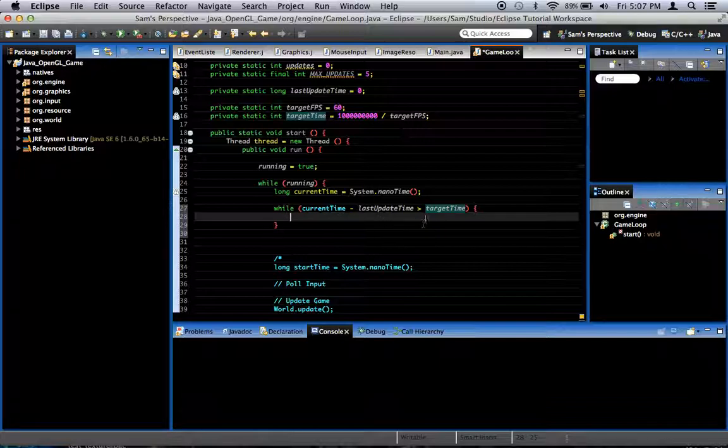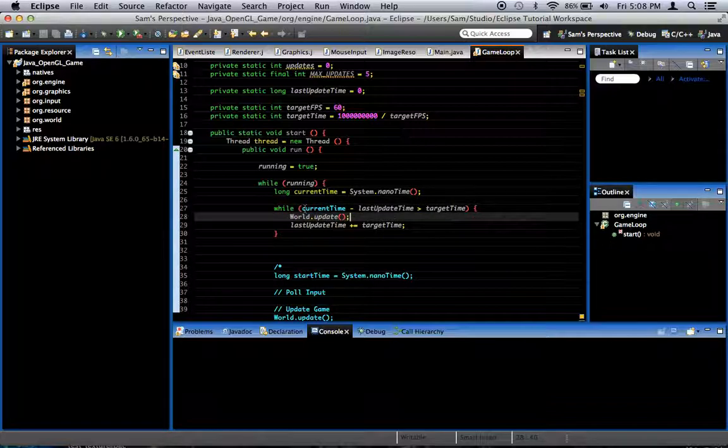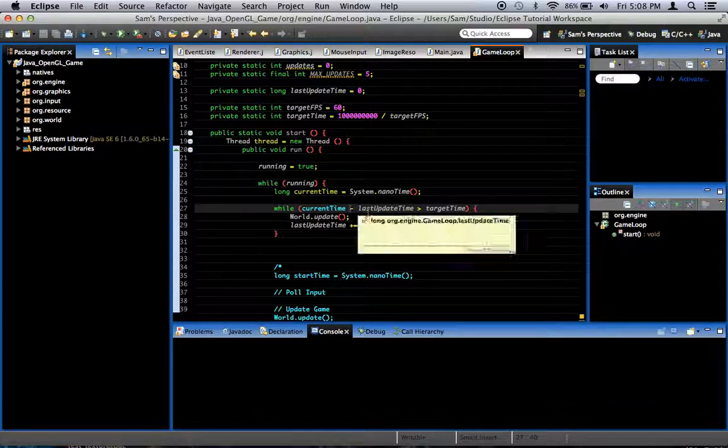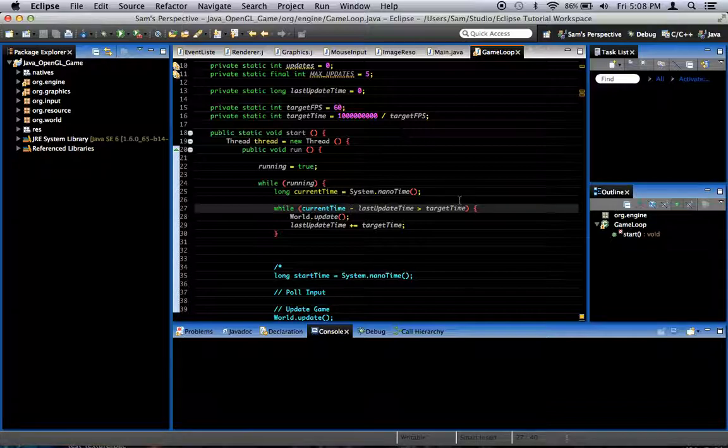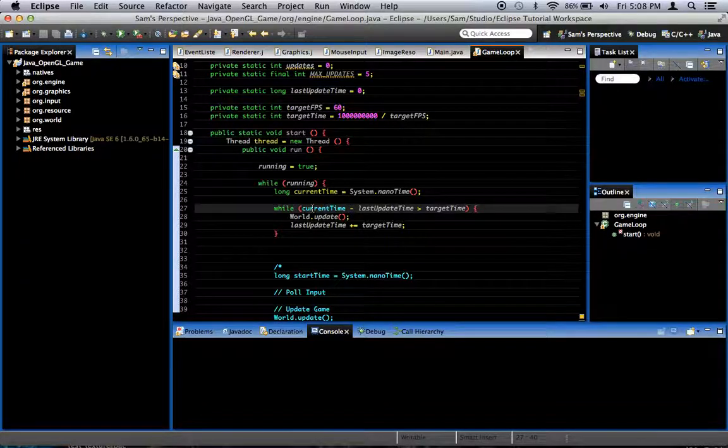So while current time minus last update time is greater than target time, then we'll do world.update. And then last update time plus equals target time. The reason we're not setting last update time to the current time is because that will break what we're trying to do here. What we're trying to do is maintain this difference right here so that we can basically say, okay, the distance between current time and last update time is, let's say, 2 instances of target time, so 2 60ths of a second. And that means we need to perform 2 updates. So we perform an update, we add on the target time to the last update time, and then we go through the loop again. And if everything went well, then current time minus last update time will still be greater than or equal to target time, and we'll have to do it again.